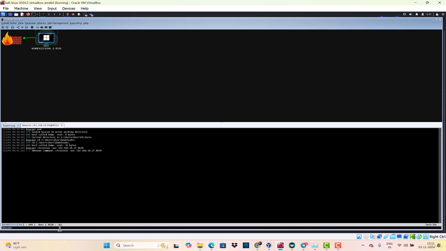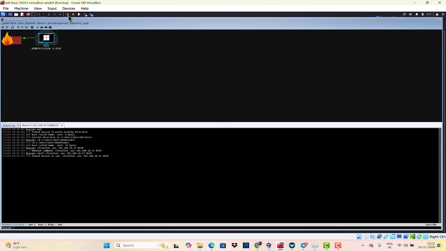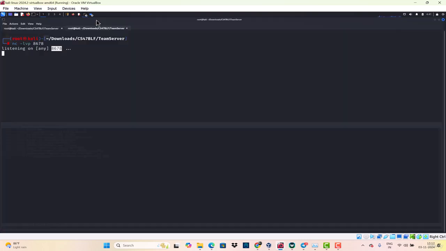Let me execute this. Oh, okay. So we need to give the shell command before, because we are executing in a CMD, right? So shell elevation UAC 8678. Let's see whether we will get the reverse connection or not. We need to wait a few seconds. It will take some time.